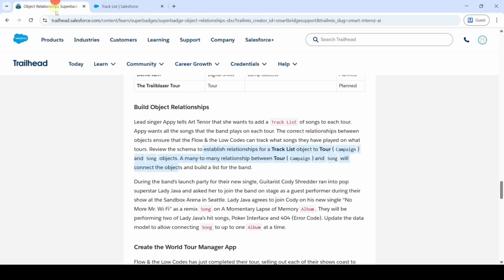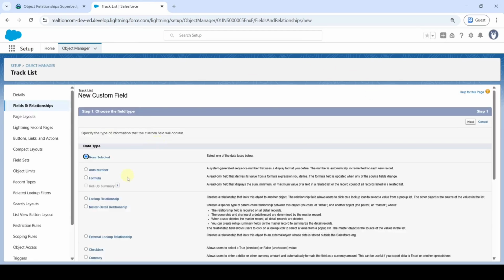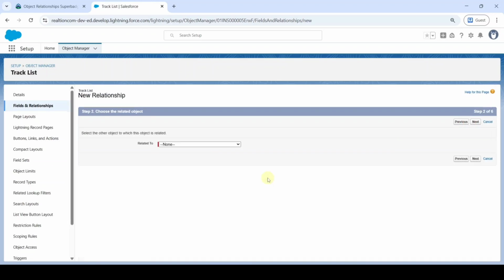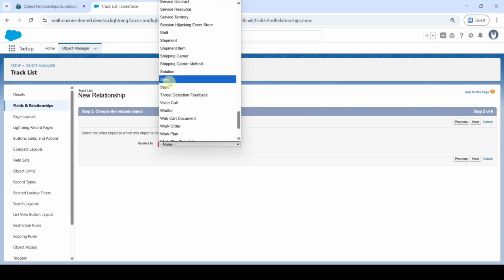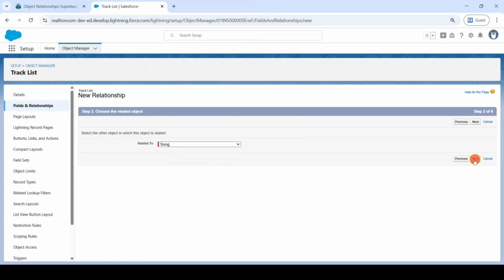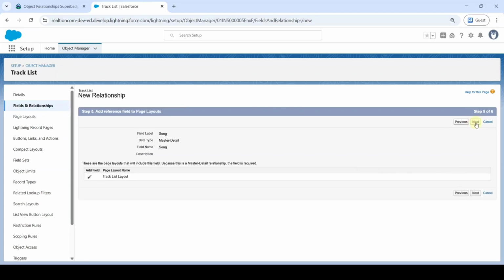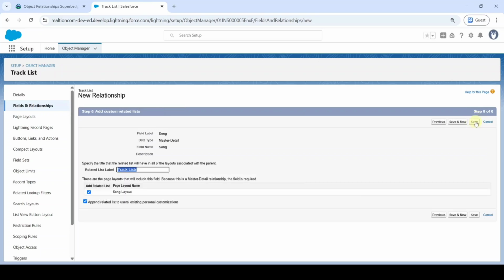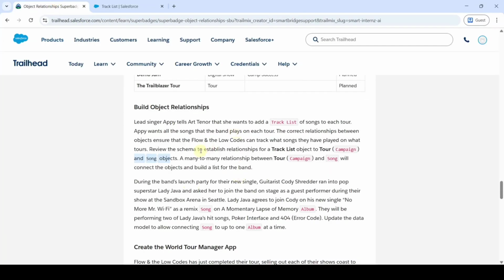So we created one of the relationships, that is campaign, and we need to create another relationship to the song. So for that click on new, then master detail relationship, click on the next button and select here song. Then click on next. Keep it as it is and click on next. Next. Next. And finally click on the save button. So like this we established the relationships.